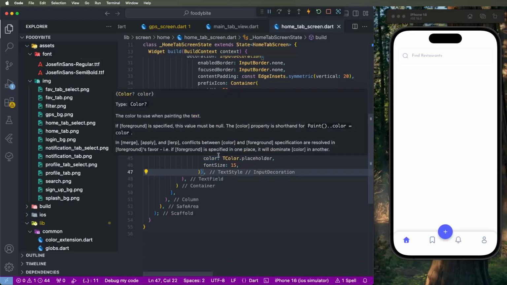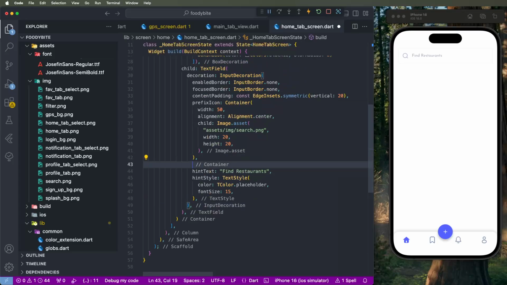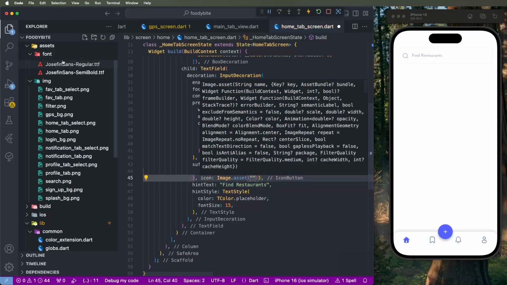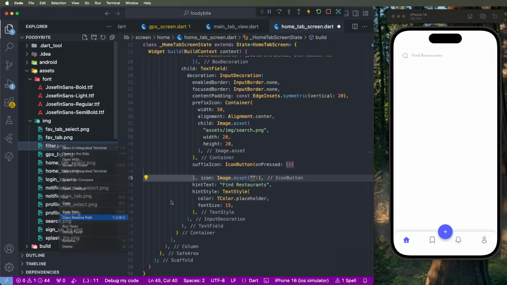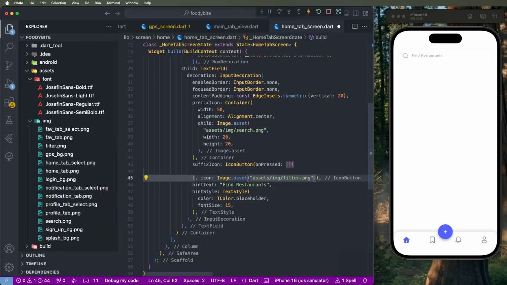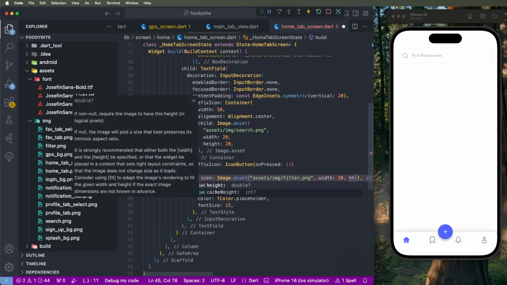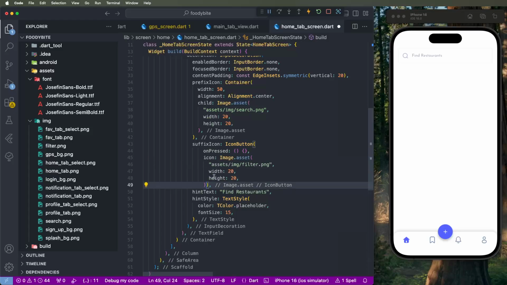Now another button we need to develop for the suffix icon. Set an IconButton, onPressed event. Set the image asset. We need to set the icon name. Need to use the filter icon. We need to copy the relative path and paste it here. Now we need to set the width. We need to set 20 and height also 20. Look how the setting looks for these buttons.